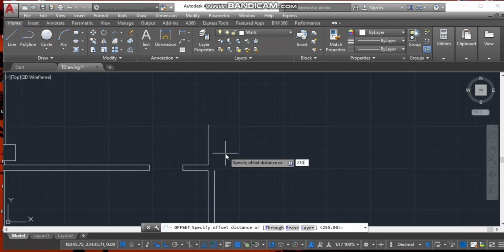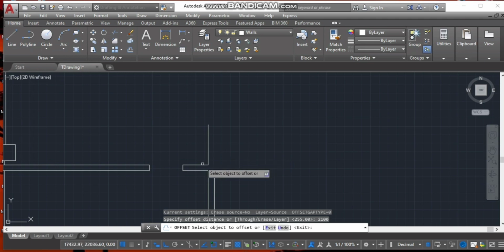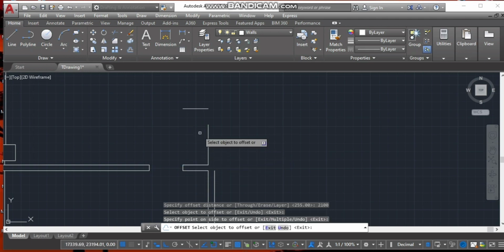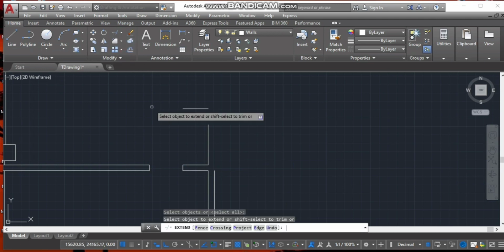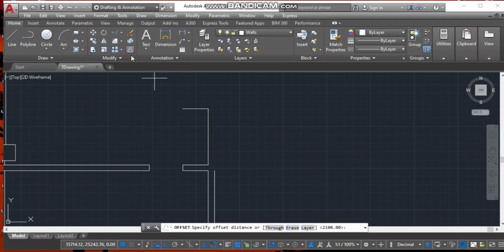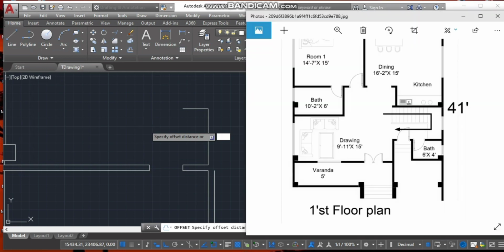I'm getting 2,100. And then I'm going to extend this. So it is 5 years. So we are actually inside of the house now. So here is also the external part. So I'm still going to use the 2,225 millimeter.